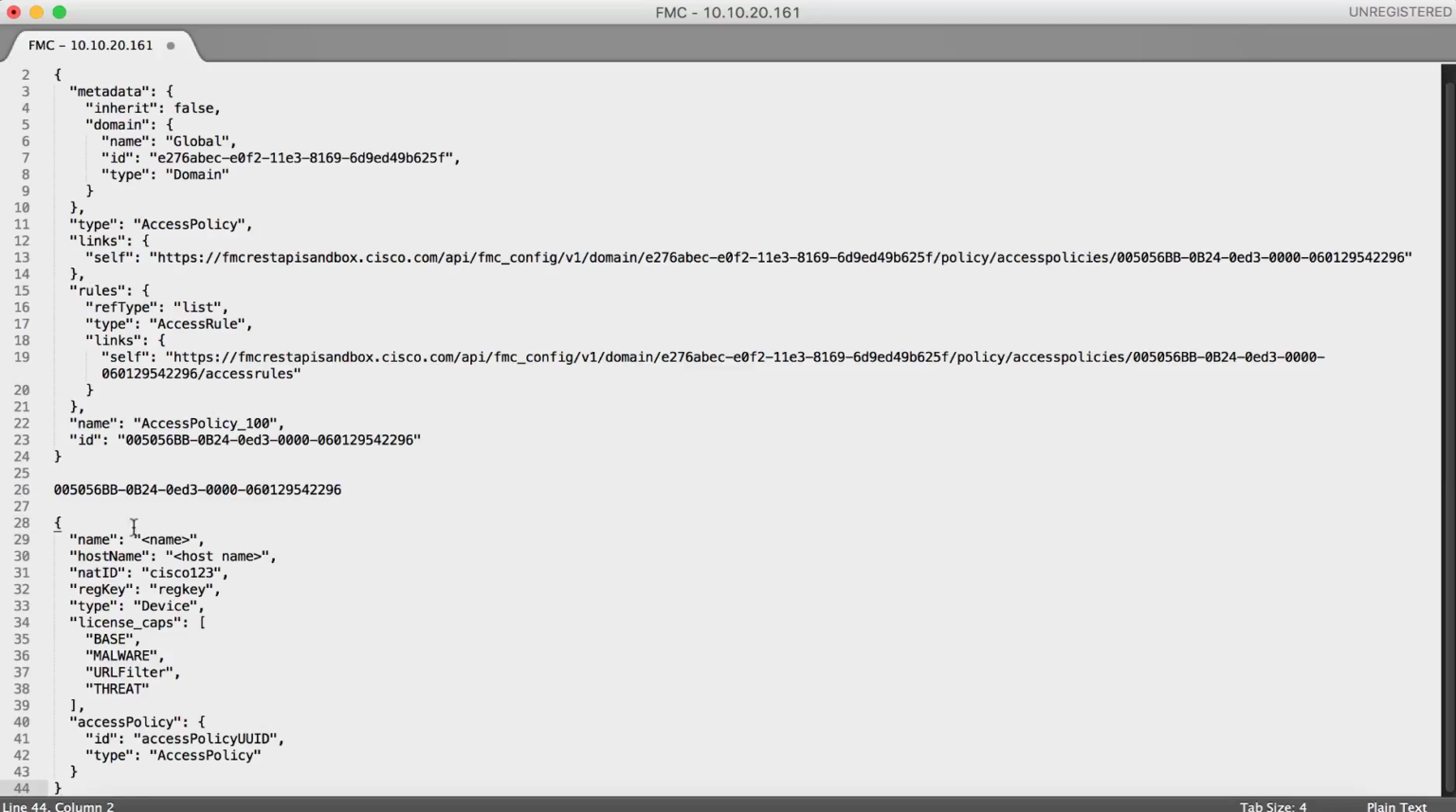I'm going to take this example in my text editor. I'm going to give it a name. I'm going to call it Firepower NGFW. The host name is going to be the IP address or the host name of the FTD. In this case, it's going to be 10.10.20.163.